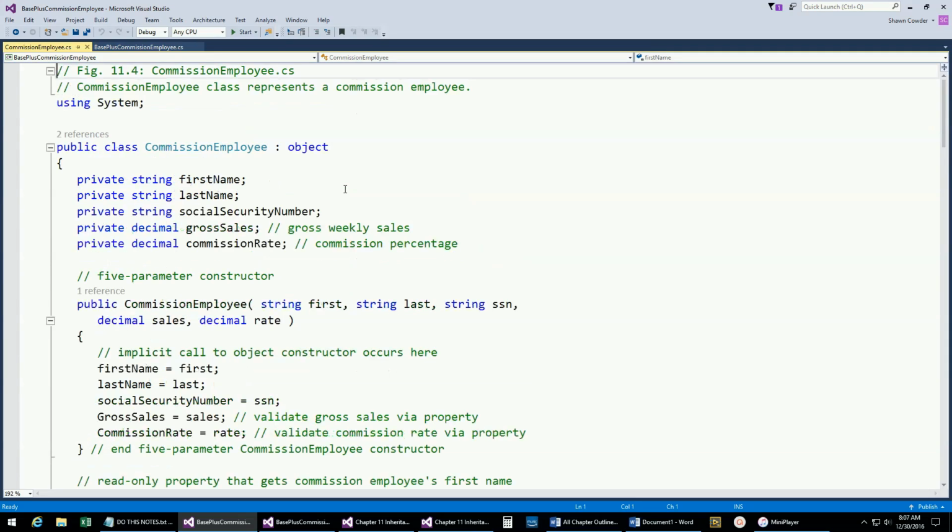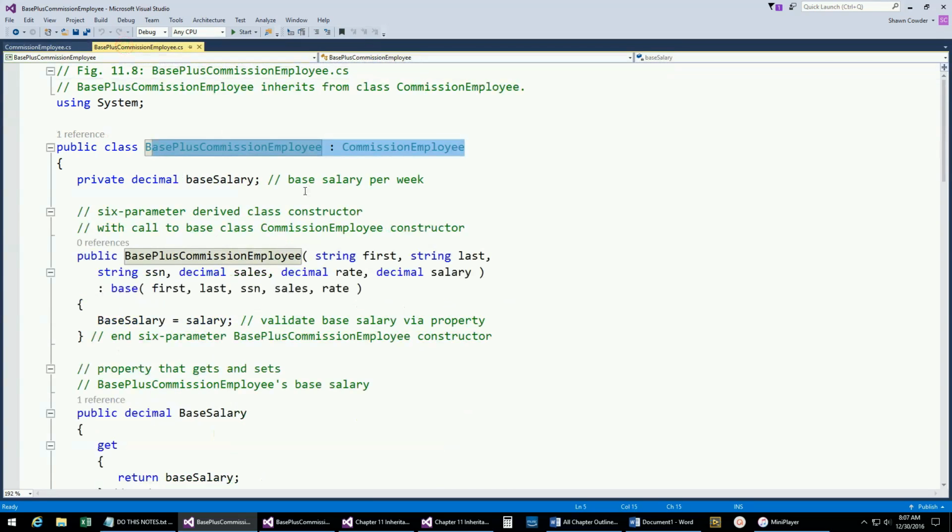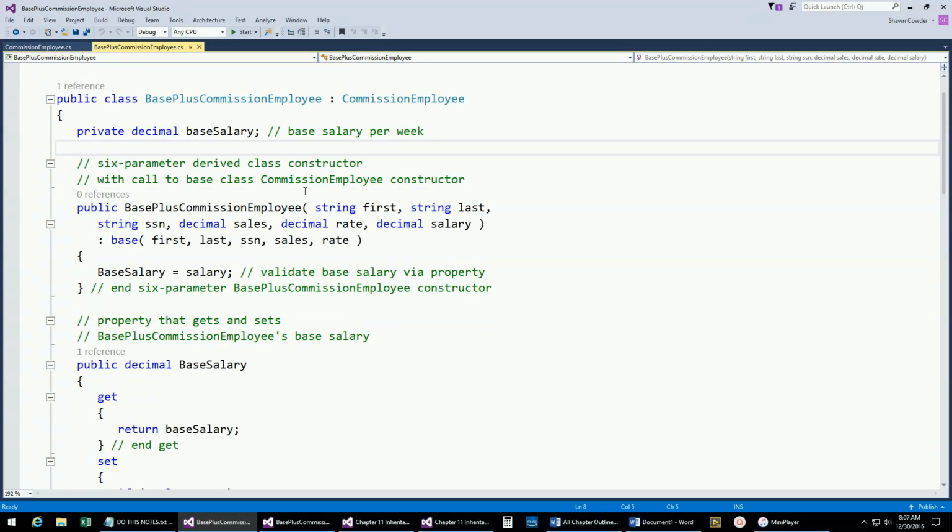So this is where you could break up work. You could tell one person that they're going to write everything about a commission employee, and another that's going to write everything about a base plus commission employee. So now we make it more specific to what it means. And what does that mean? Well, this person gets a salary also. So this is their salary.